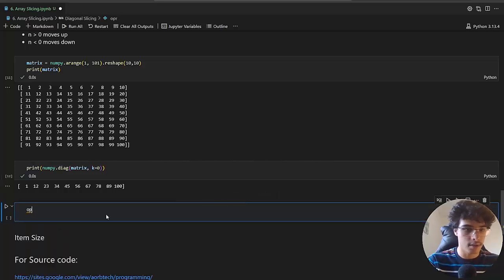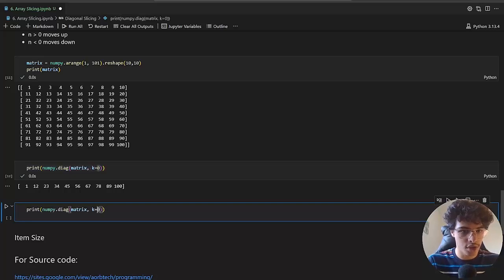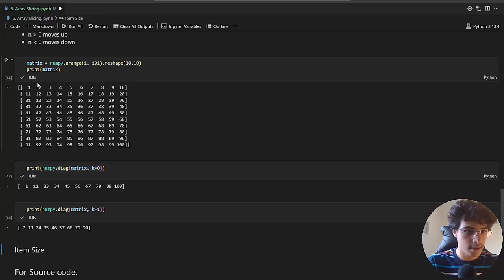Let's really quickly do the same thing. So let's copy this, place it in, and change k to 1 and just see what changes. So as you can see now, it's accessing this diagonal over here. So that's 2, 13, 24, 35, 46. You can kind of think of it as moving up by 1 in the matrix.